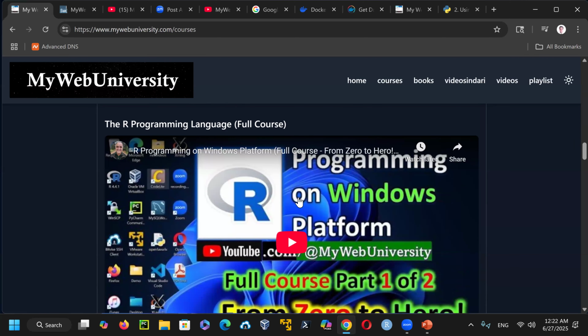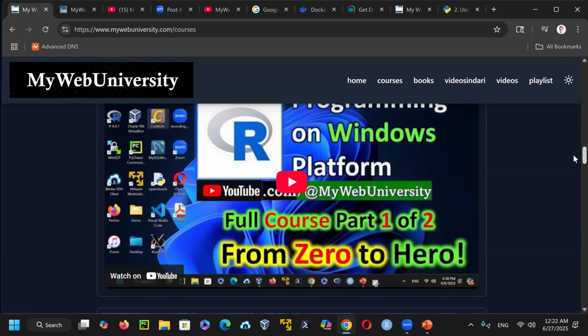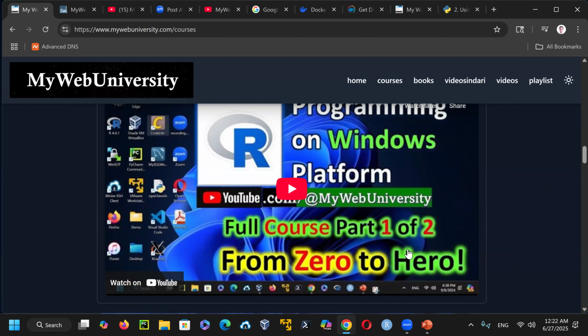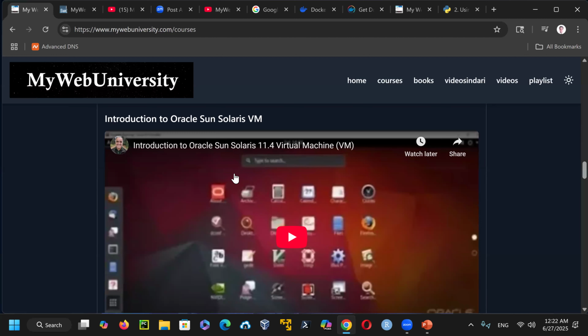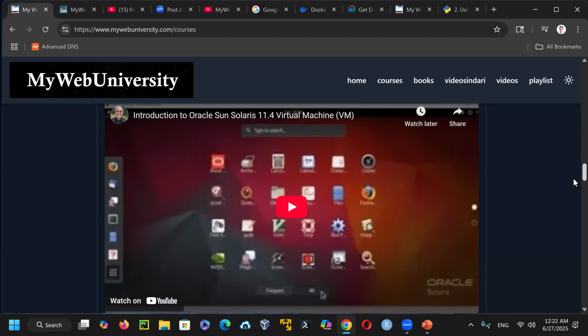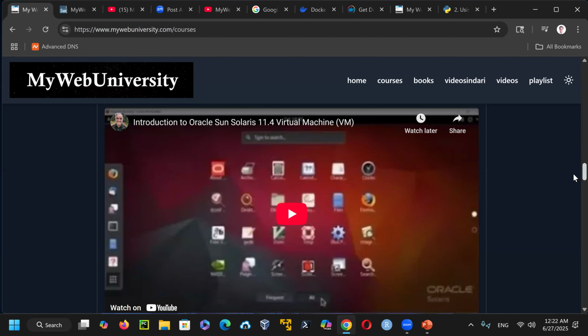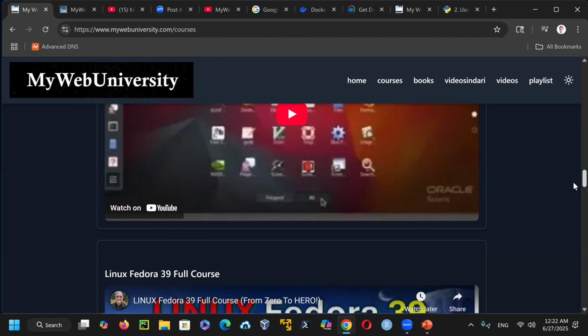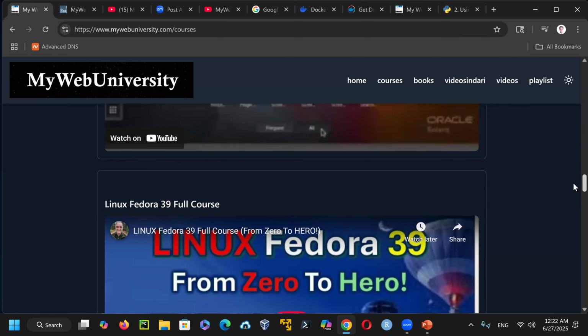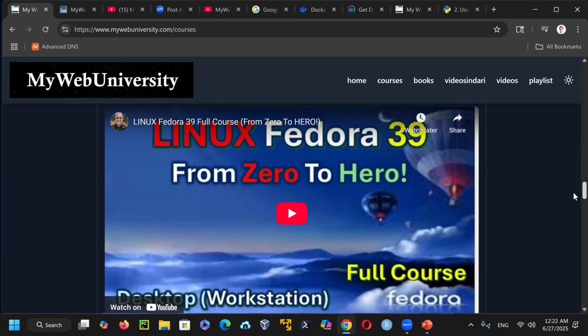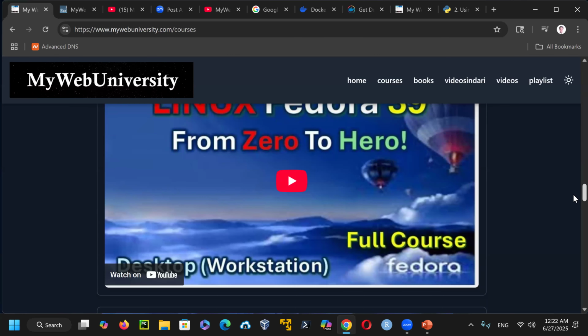And then R programming language. So I'm showing you R programming language on Windows, on Linux, or Red Hat, full course from part 1 of 2 and so on. There's all kinds of Python programming. This is the Solaris operating system, Solaris 11.4. Back in 2003, I was a certified Solaris system admin. I was always a senior system admin or senior software programmer, developer, and consultant for 30 years. I have done all of this.